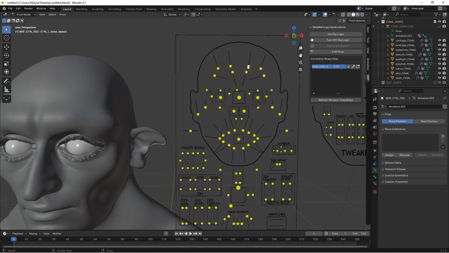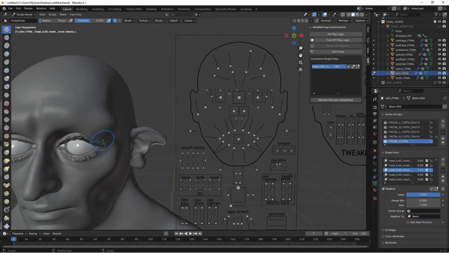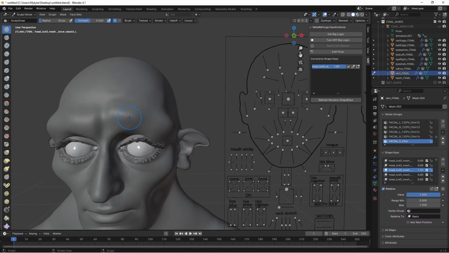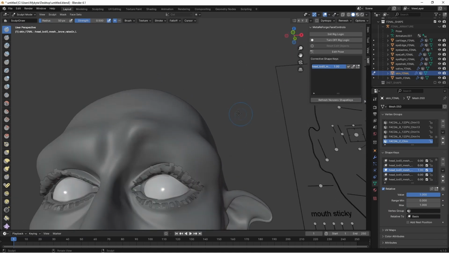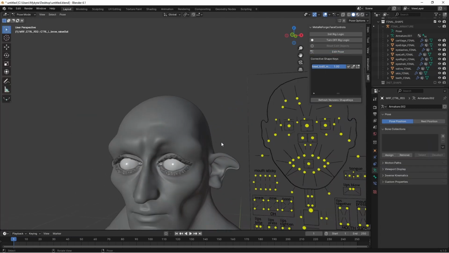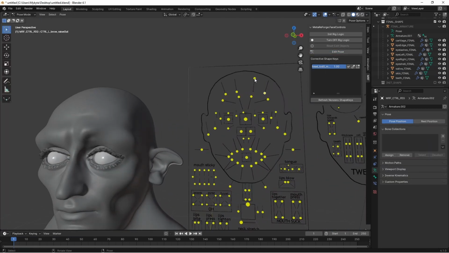We can test how it works together and add extra deformation to another shape key, to this shape key. Also enter edit mode, and I can add some extra things to this. And test how it works. So now it works. And test how they work together.